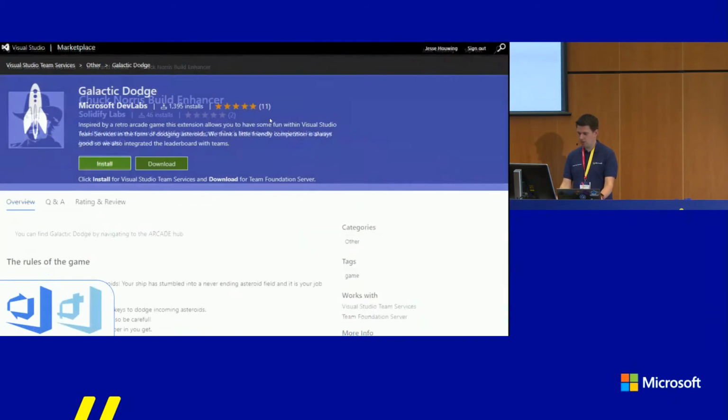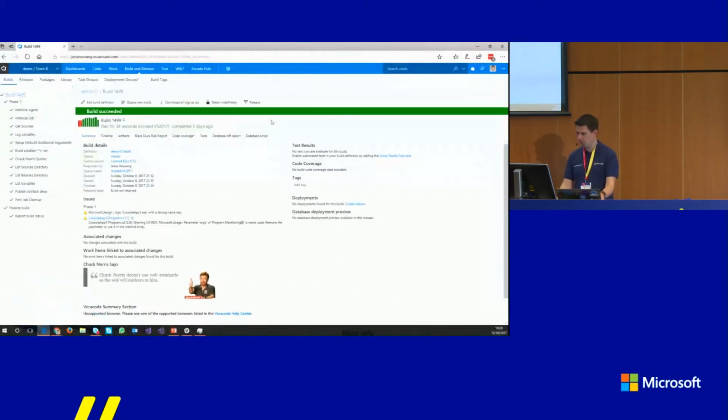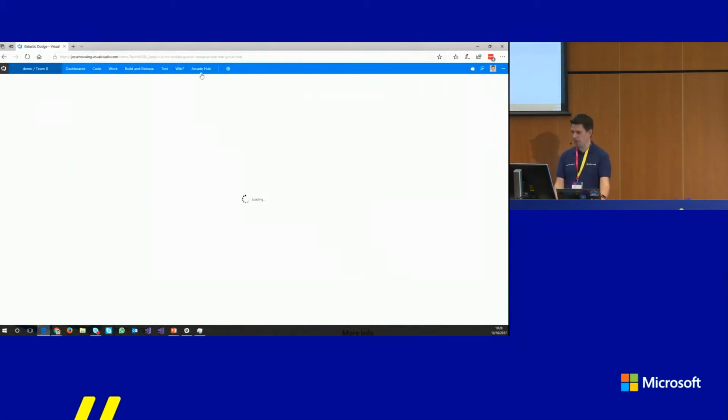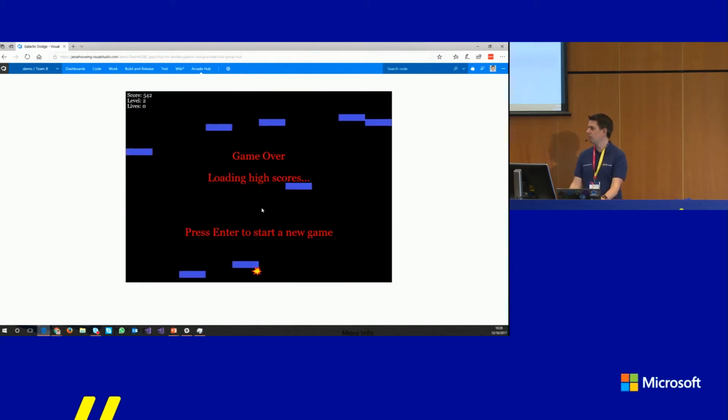The other one is Galactic Dodge. So when we are compiling and releasing, and that's taking more and more time, of course, we can actually play a game just to make sure that it goes faster and faster and faster. I've actually become quite good at this in the last couple of days, and so this is just to make sure that you're not spending your time on just looking at the screen and waiting. This actually makes it more fun.